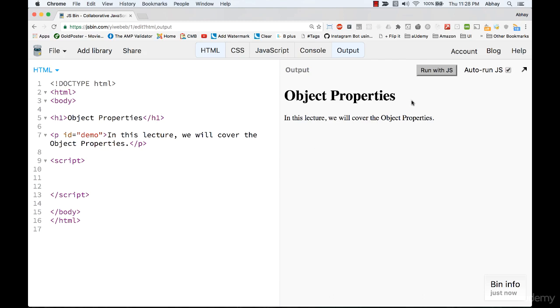Hey guys, so in this lecture we are going to be covering object properties. Properties are the most important part of any JavaScript object. In the previous lecture we saw how objects are created, what the properties are, and what the methods are. We'll dig deep into what JavaScript properties are in this lecture.